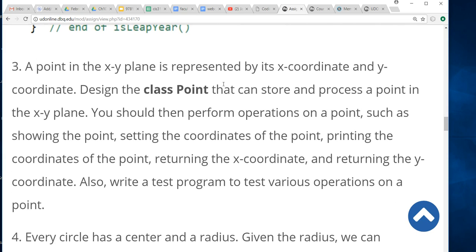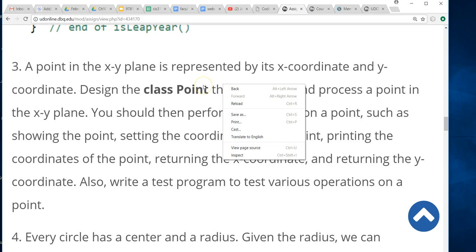No, we're not. Don't worry about graphing it. We're getting to graphics in a couple chapters. No, showing a point is simply printing out what the point is. That's showing it.